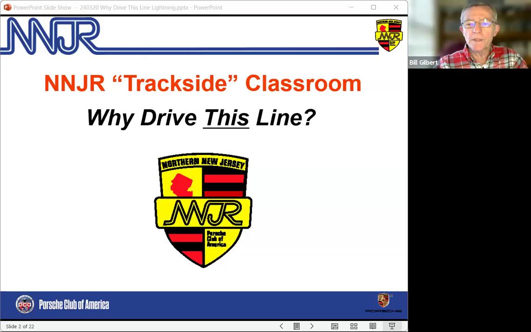So today's topic: why drive this line? Now, if you're an experienced driver, you know the line around the track. You've probably been driving it that way for years, and you may not even think about why you drive it that way. Well, the purpose today is to get you to ask that question and think a little bit more about why you are driving it the way you are. And maybe there are a few places where it's possible to make some tweaks that will improve things.